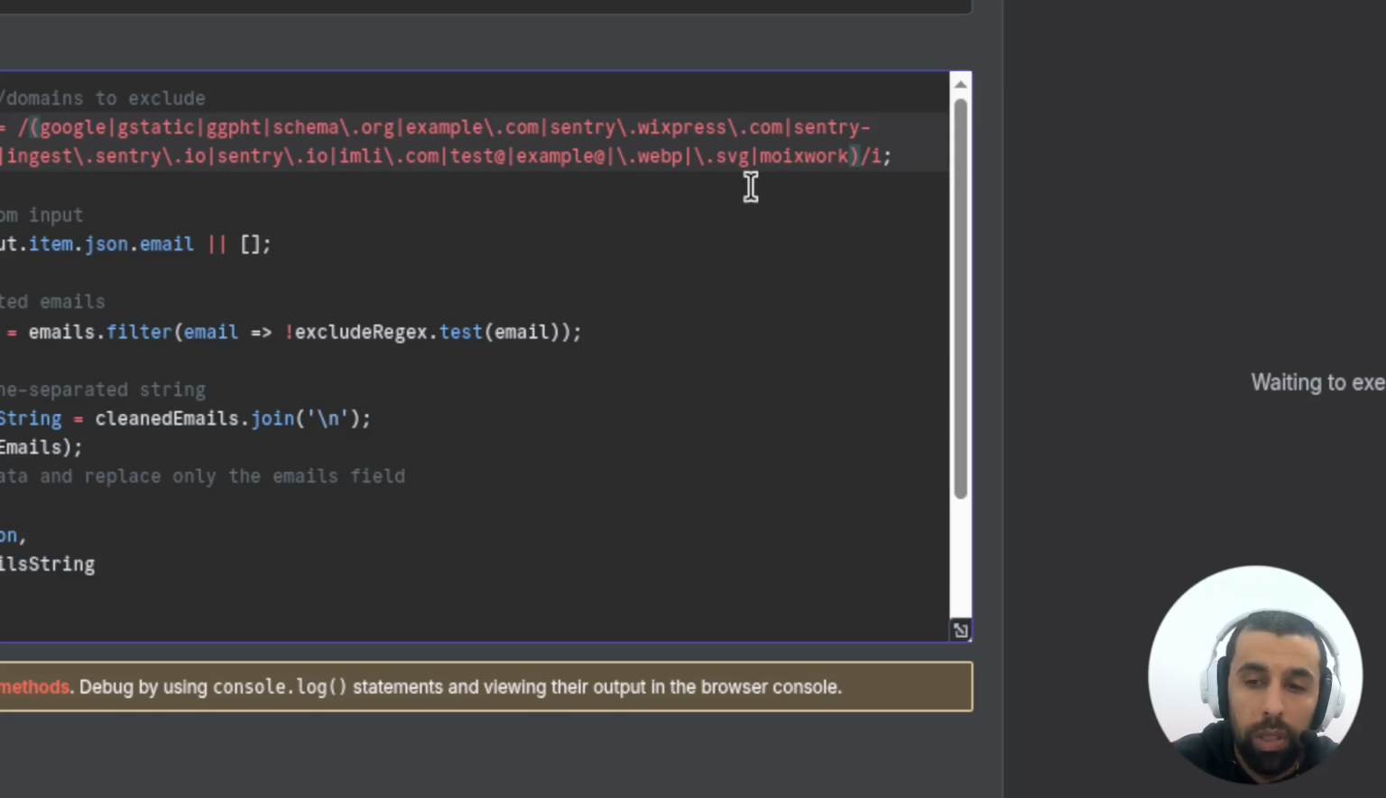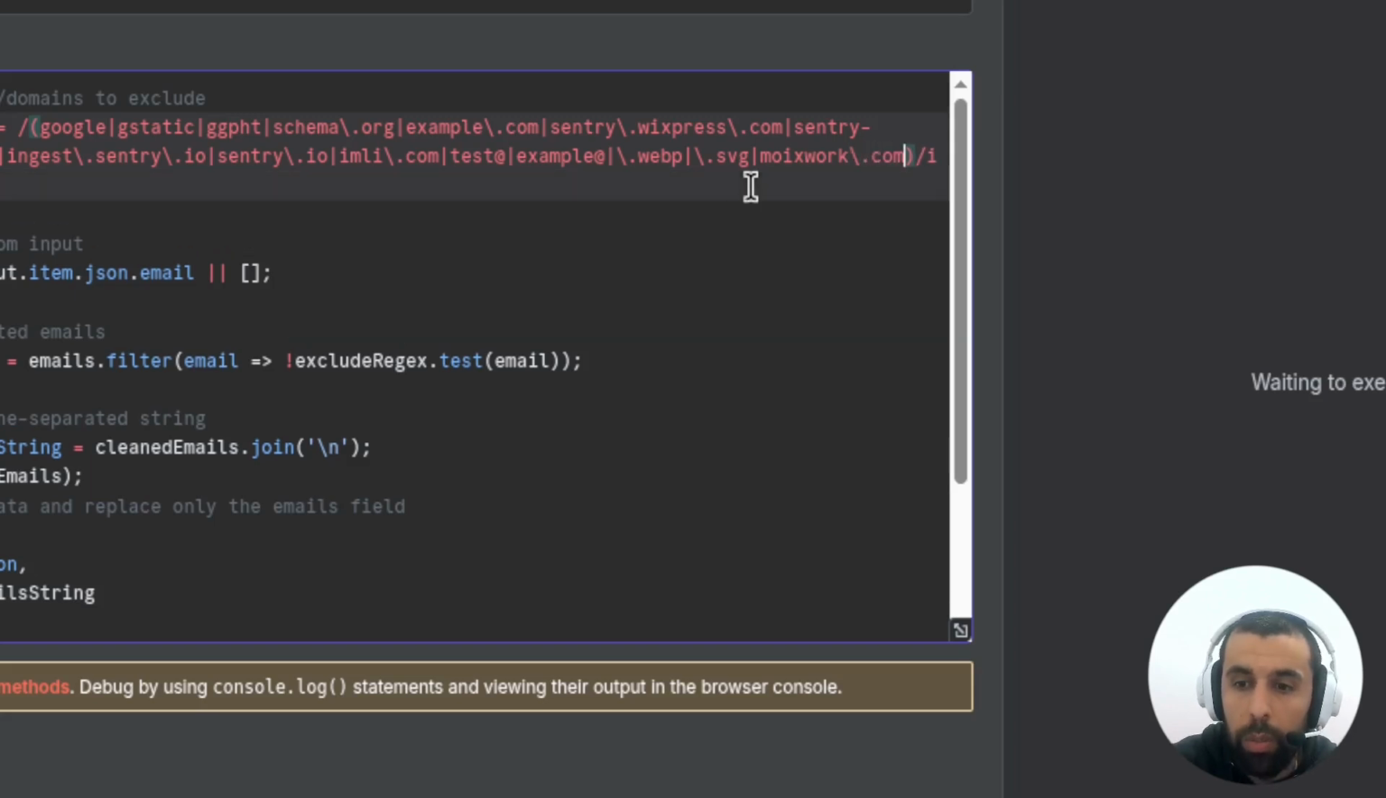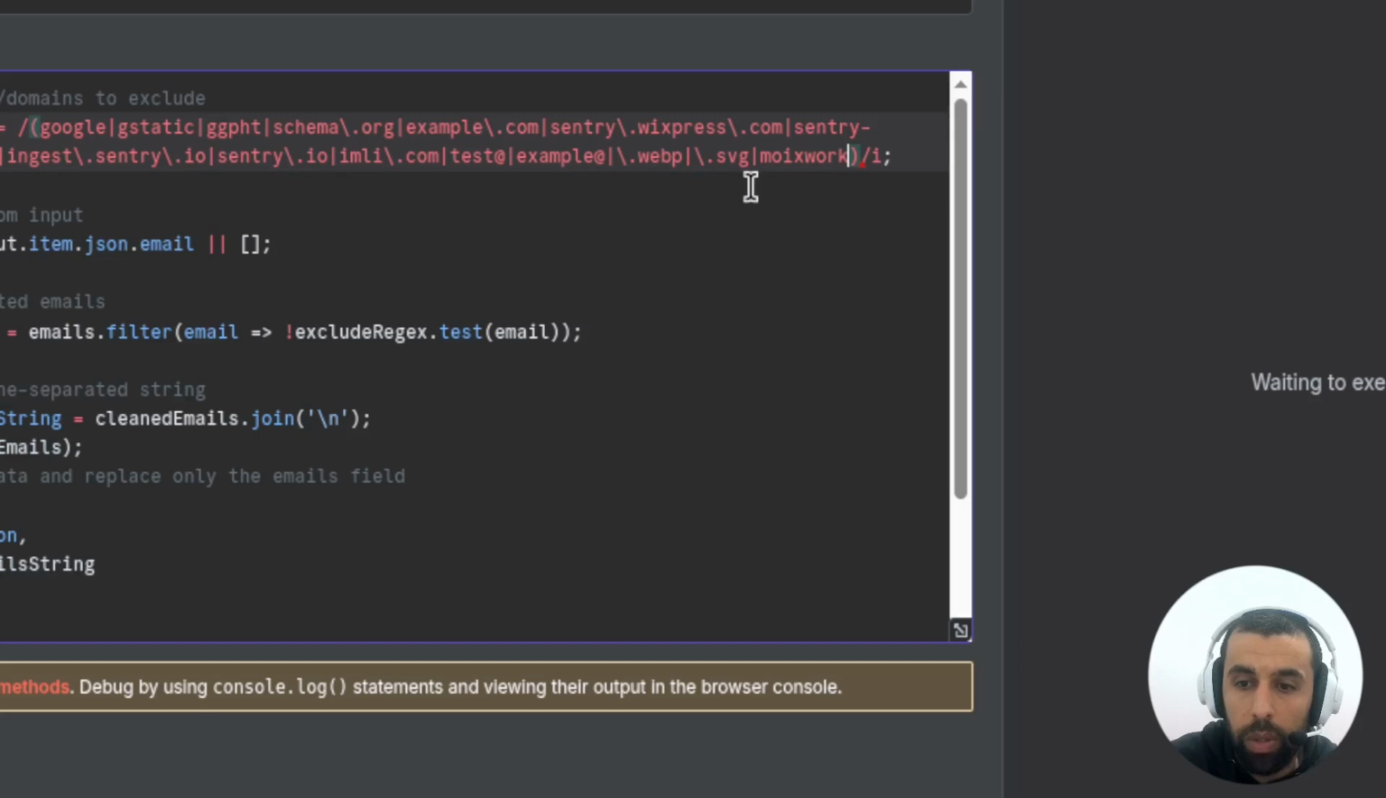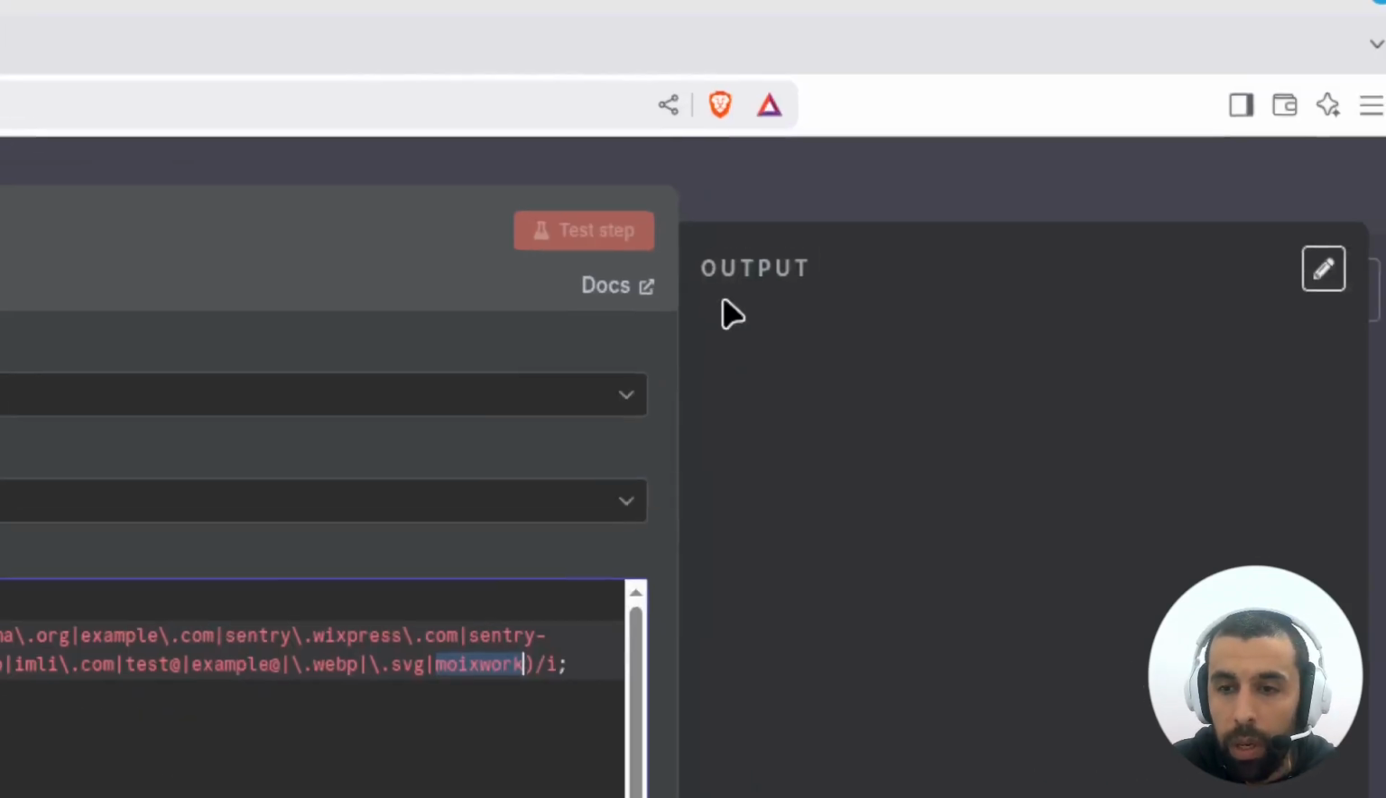Or if I only want it to be a complete web address, a real URL, then I can add a /.com. Now it will filter out everything that includes moixworks.com. But without the .com, it will filter out anything that includes just the string here, Moixworks, in any way, in the middle, at the end, or at the beginning. Okay.